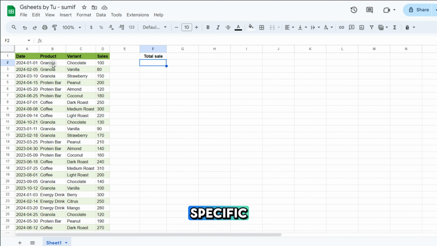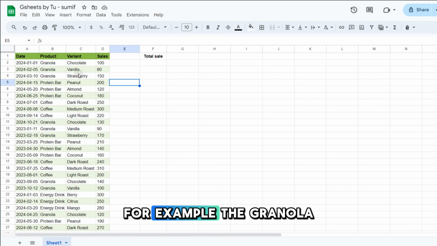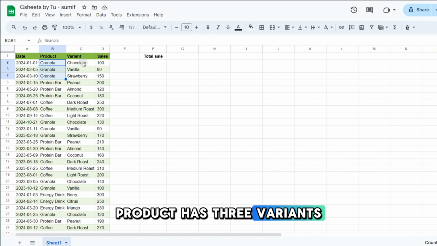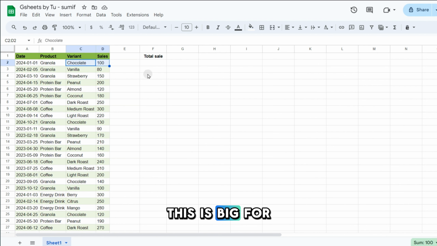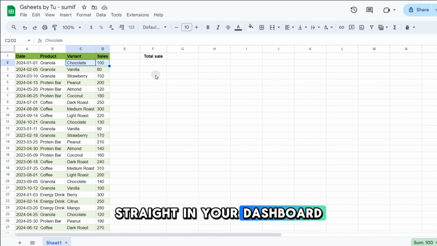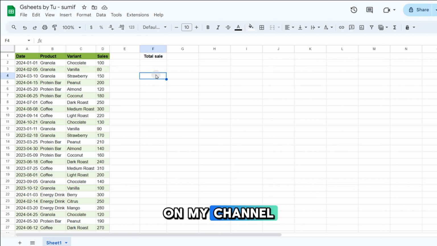Now, we want to be more specific. We want to cut down to the variant of the product. For example, the granola product has 3 variants: chocolate, vanilla, and strawberry. Let's say we want to know how much sales the chocolate flavor does. The use case of this is big, for example if you want to have a brief look at which variants sell the best straight in your dashboard. If you want to make a dashboard like that, I have a video on my channel.